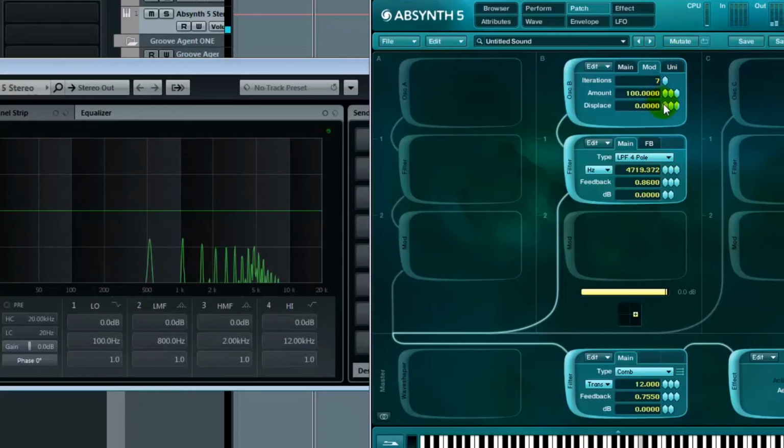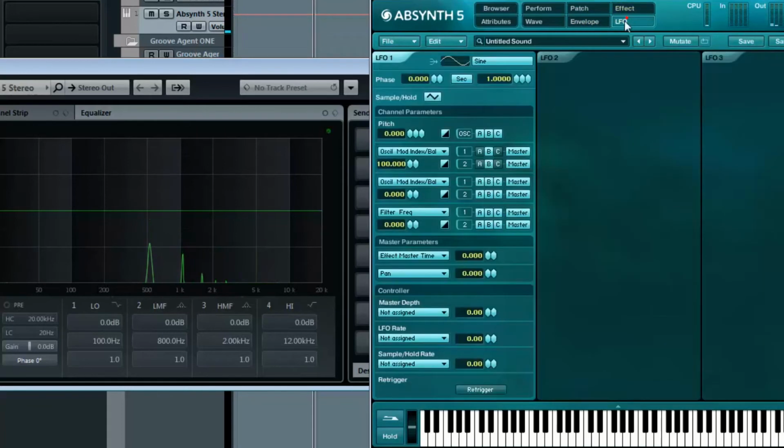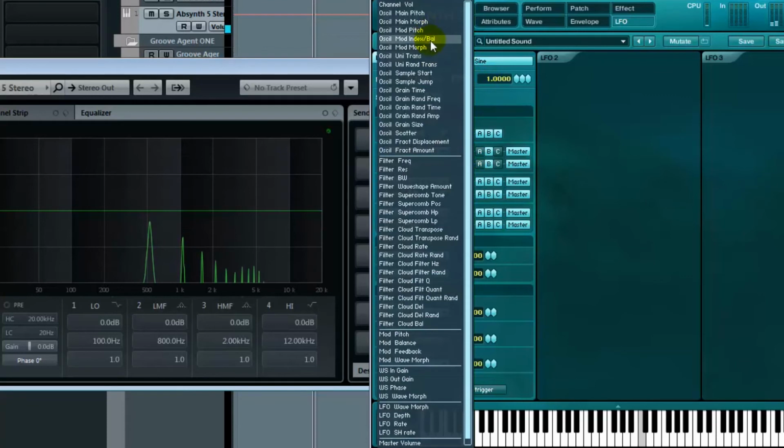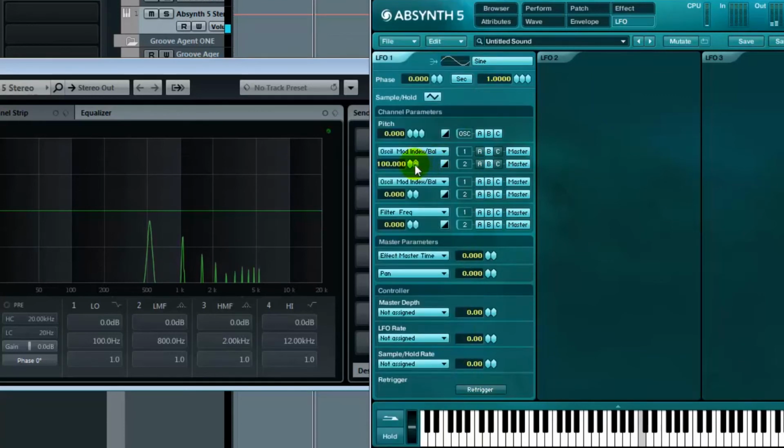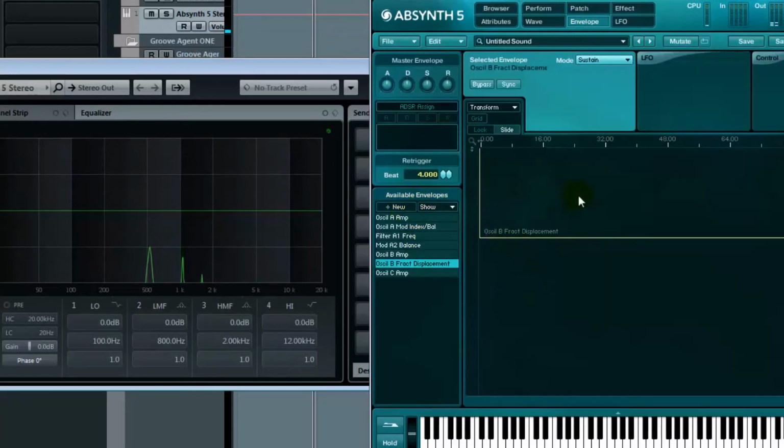Alright, so really, let's go back to that LFO. I think we're looking, let's use the mod amount. Okay, not sure why that isn't doing anything. Oh well. Alright, do it this way.